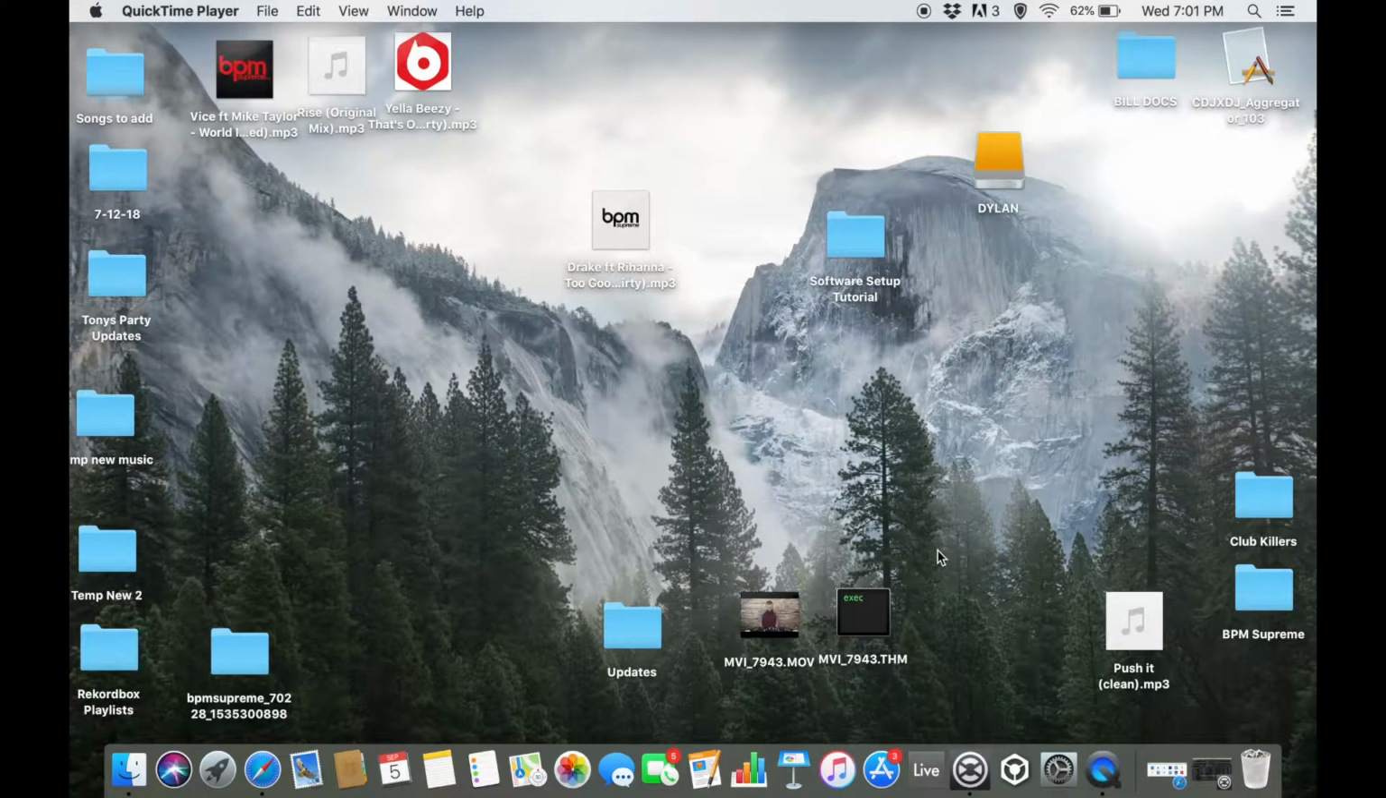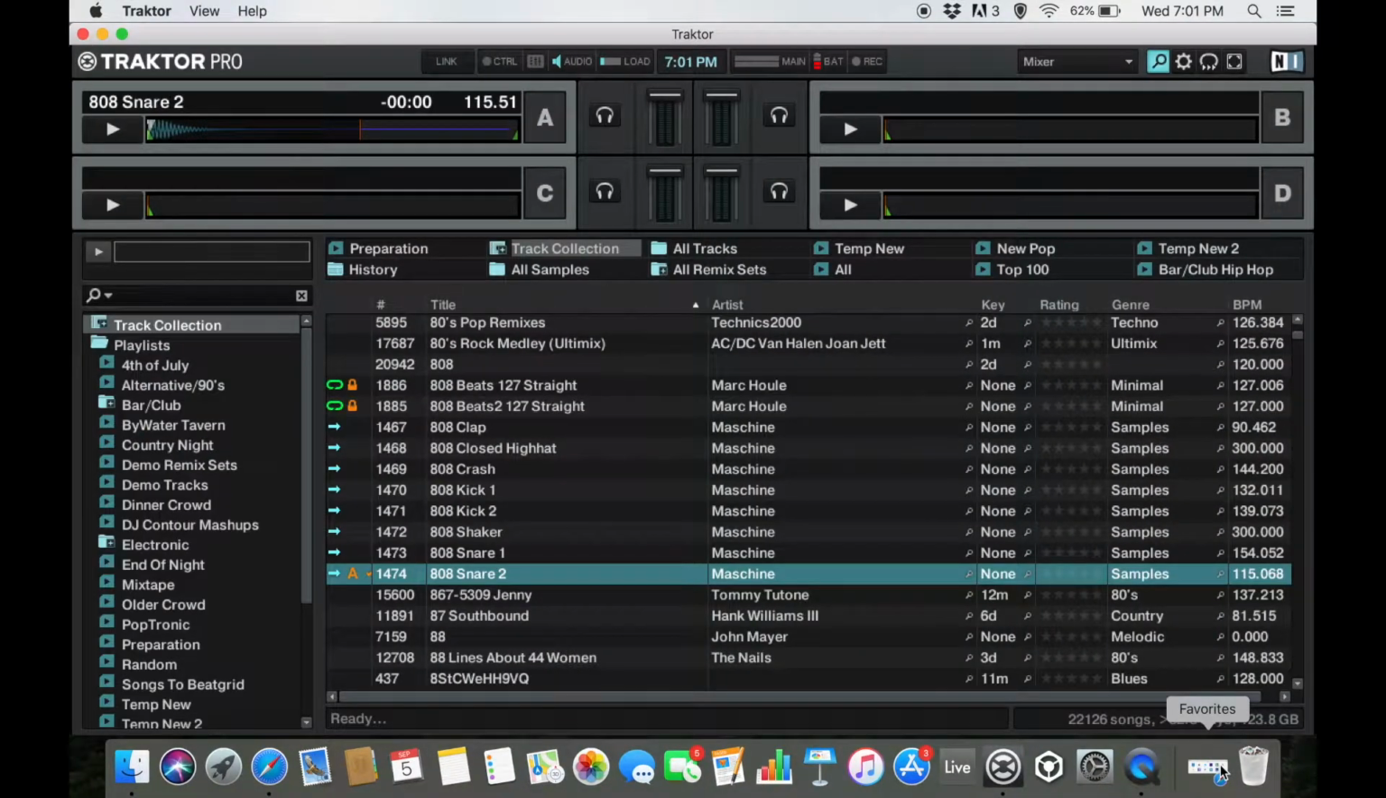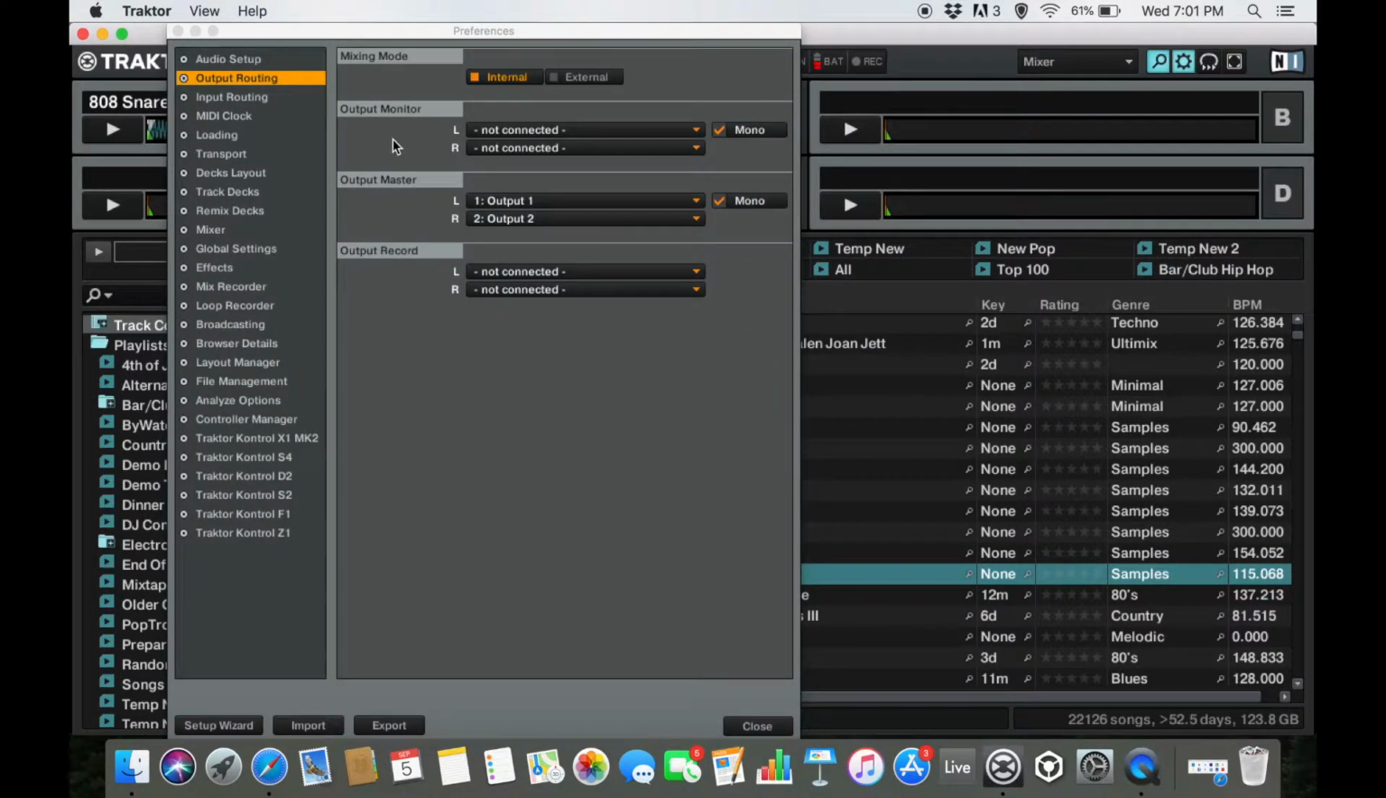Okay guys, now that we're down into the computer, let's open up an instance of Traktor. This is going to be the DJ software that I'll be using, but 90% of them are pretty much exactly the same with similar settings and preferences. In order to get into the preferences, there's a couple ways you can do it. You can come over here and click this little gear and that'll take you right in there.